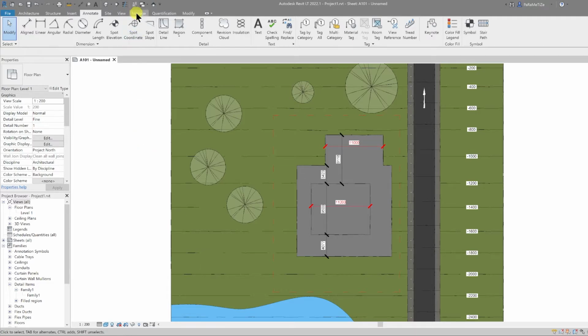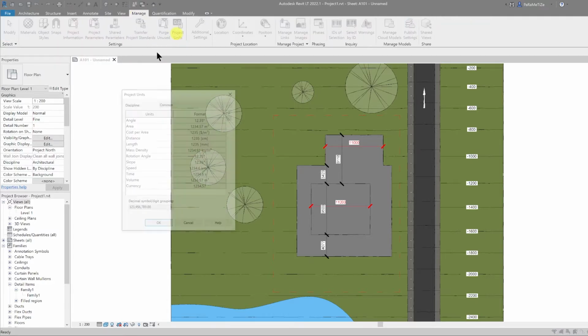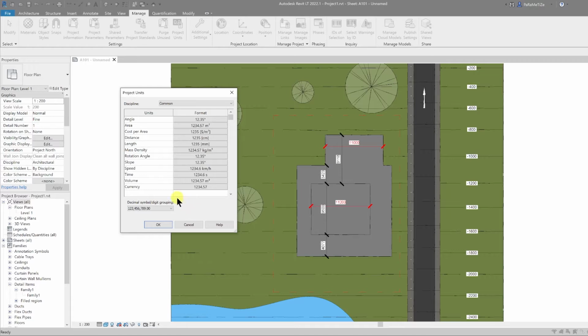For units, you go to the Manage tab and then you click on Project Units. All global project units are in this location. For this project I'm using a metric template, so I have meters squared, millimeters, kilograms, and kilometers per hour. Any of these can be changed to any system and it would take effect across the whole project.